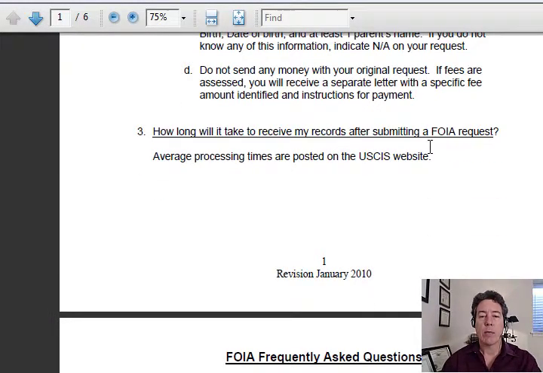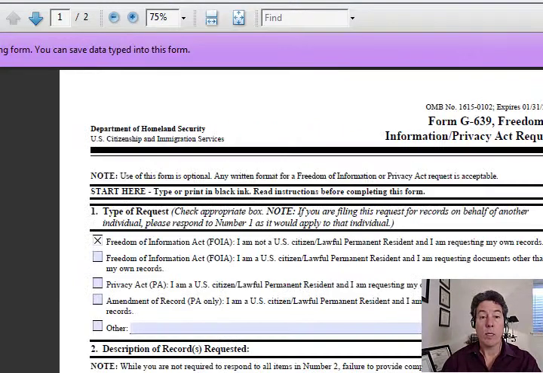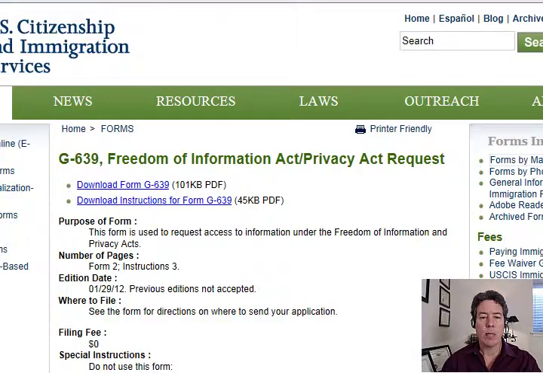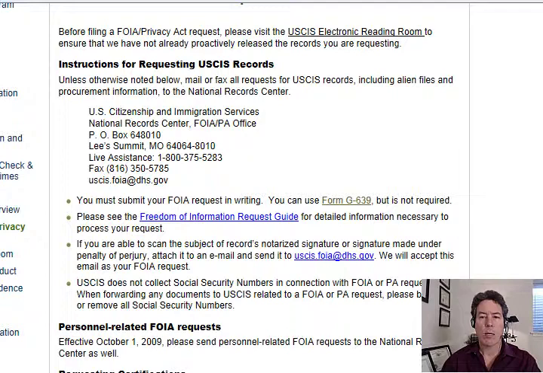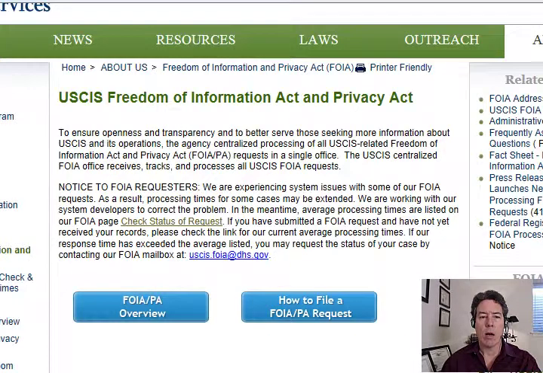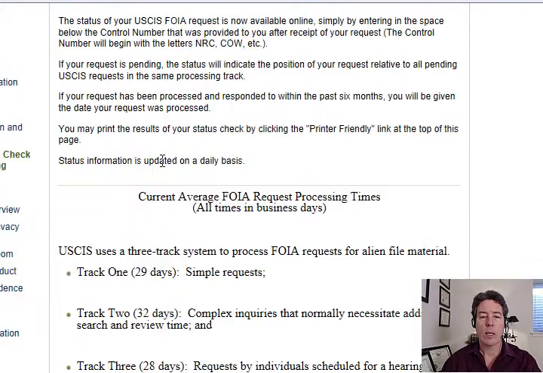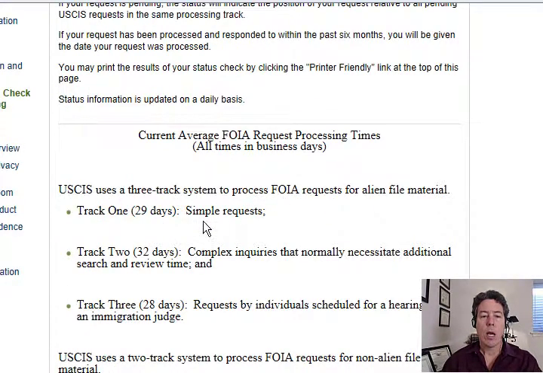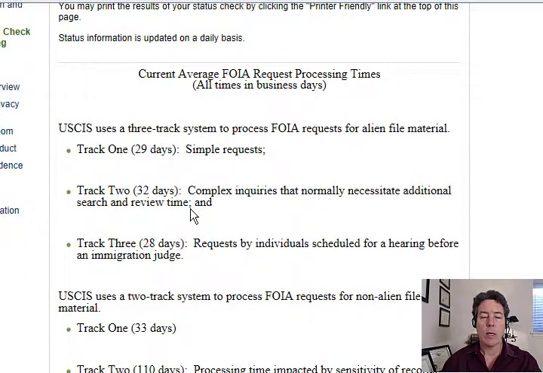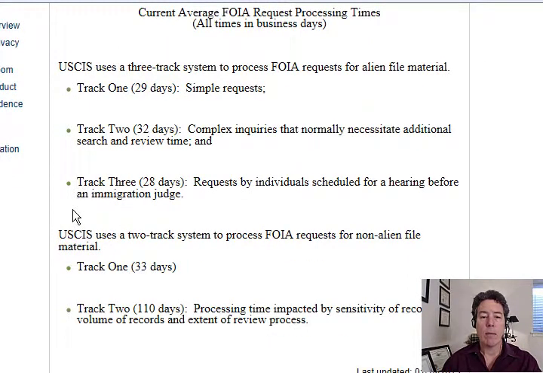How long will it take to receive my records after submitting a FOIA request? Average processing times are posted on the USCIS website. Oh, really? Okay. Well, hey, let's go back to the USCIS website and see what those processing times are, because they actually are here on this area. Average processing times are listed on our FOIA page. Check status of request. So we go here, current average FOIA request processing times, all in business days. A 3-track system. So the simple request, track 1, 29 days, track 2, 32 days, track 3, 28 days. So it's right around a month.